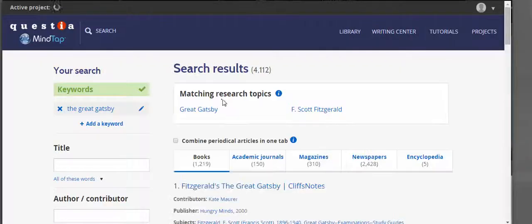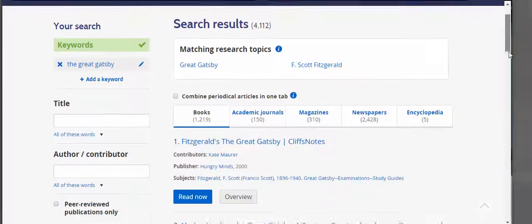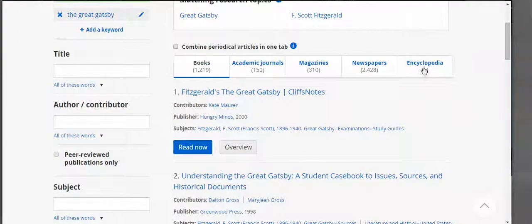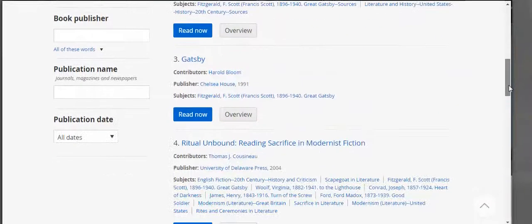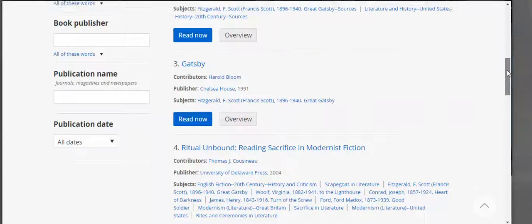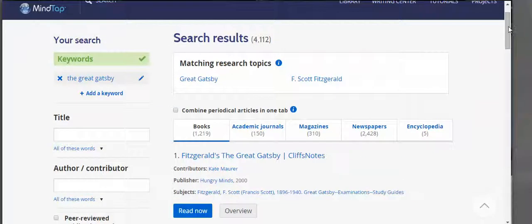Okay, so look at all the search results. These are some items I could have searched as well. These are the books, these are the academic journals, and I could use these filters over here on the left to do it. So I've got some cliff notes here and some other items here. So I can do a read now, or I can overview any of these, okay? So that's pretty cool. So they can search literally anything.